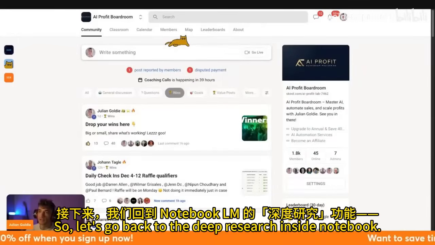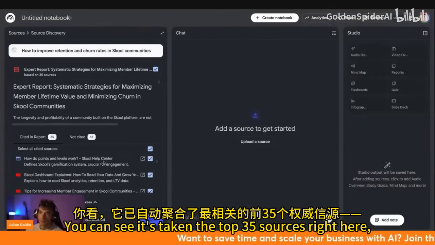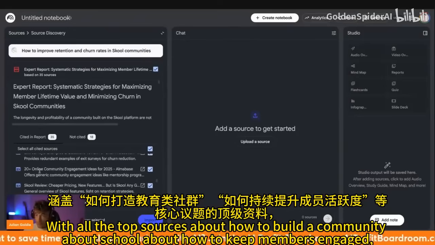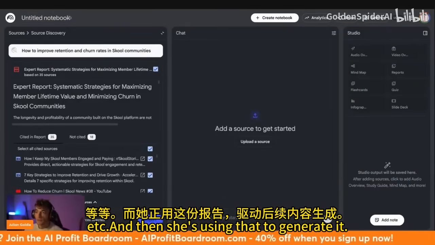So let's go back to the deep research inside Notebook LM. You can see it's taken the top 35 sources right here. It's created a report with all the top sources about how to build a community, about Skool, about how to keep members engaged, and then it's using that to generate it.